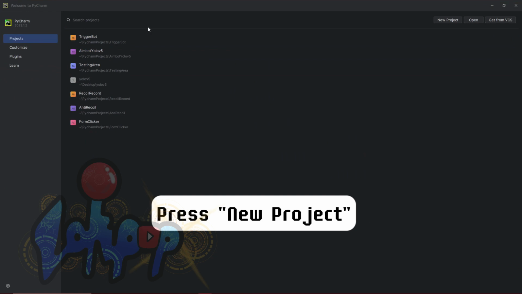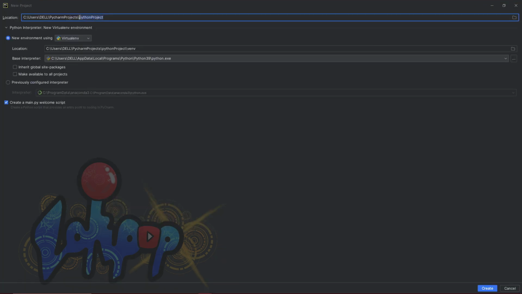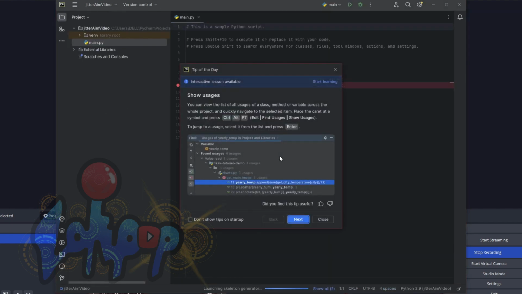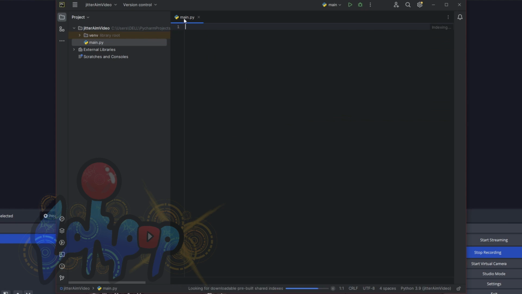Now open the software, press New Project. Give it a name for your project. Press Create. Delete the whole code.